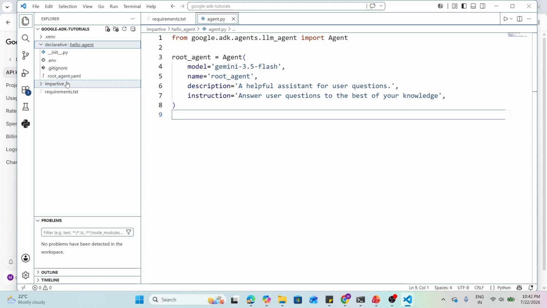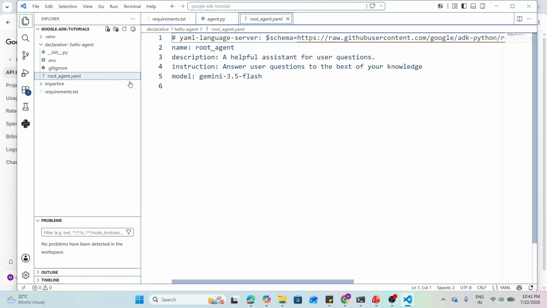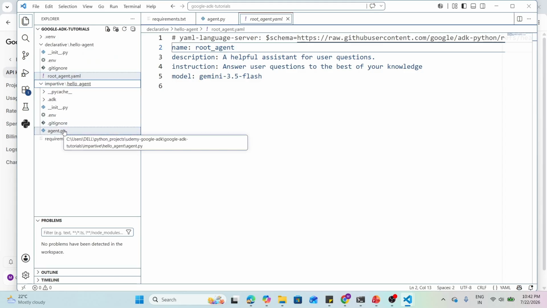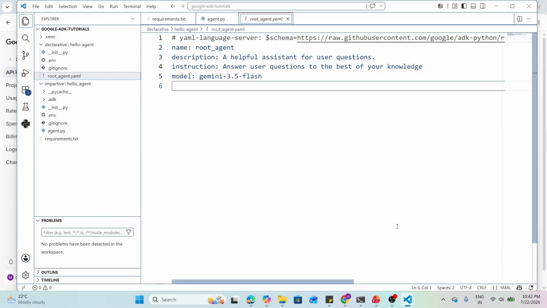Expand the declarative folder to the agent YAML file. This is the YAML file which contains all the information: name is root agent, description, instruction, model. And here we don't have any Python file, the way it was created in agent.py. Okay, so let's execute it. Let's see how it is working.